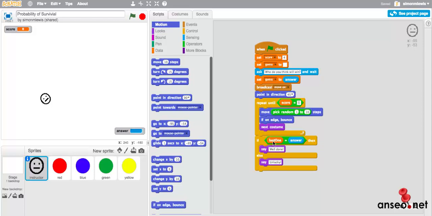And it looks to see whether the last one, so remember, every time it ate something, it changed last one to be the correct colour. When it ate red, last one equaled red. When it hit blue, last one equaled blue. So the last one he eats, if it is equal to the answer you gave, which is your guess, then you say, well done, or else you say unlucky.